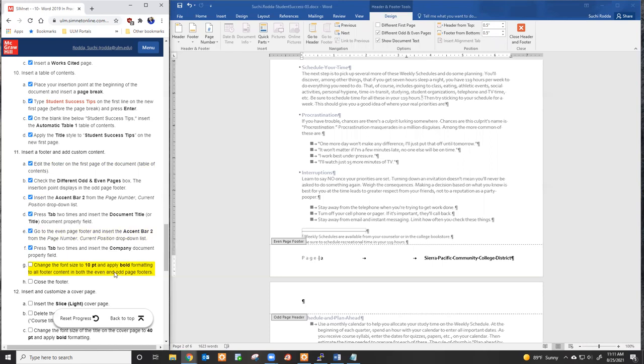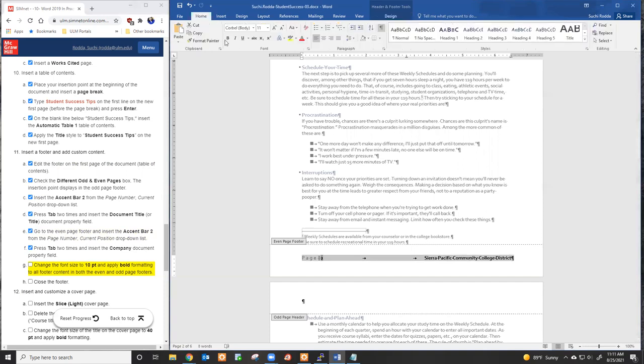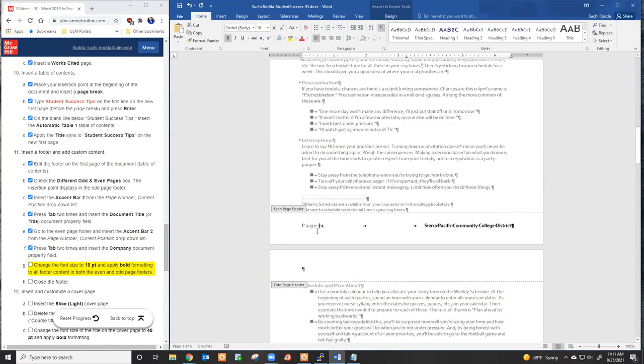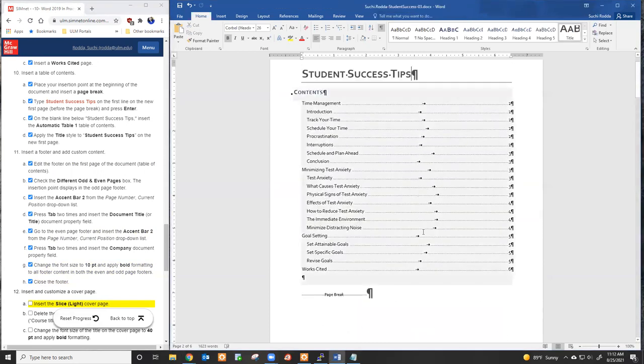Change the font size to 10 point. Or you can press Control and square bracket, and it decreases the font size by 1 point. In the footer, you just hit Escape and you'll be out of the footer.